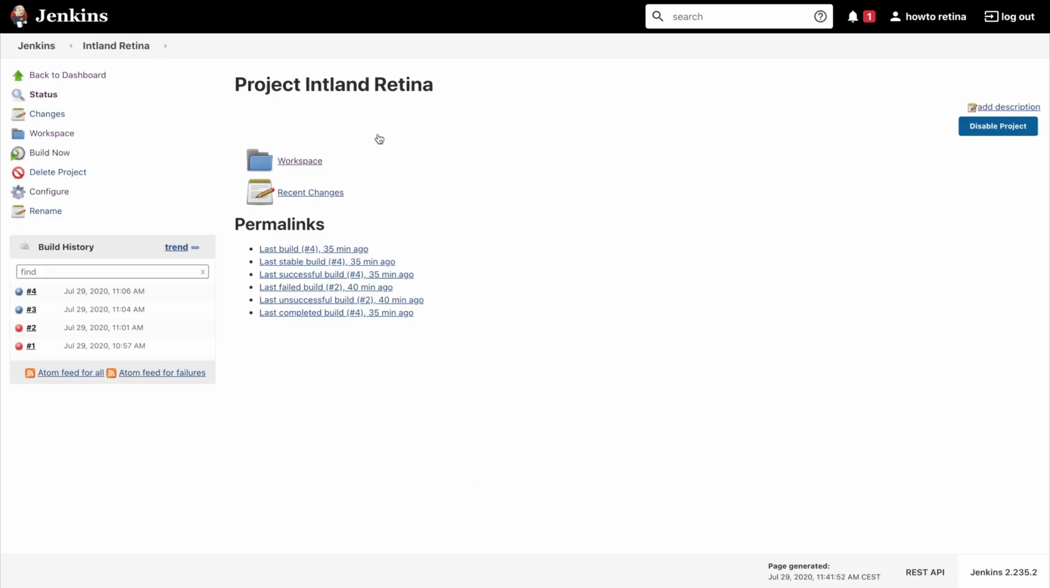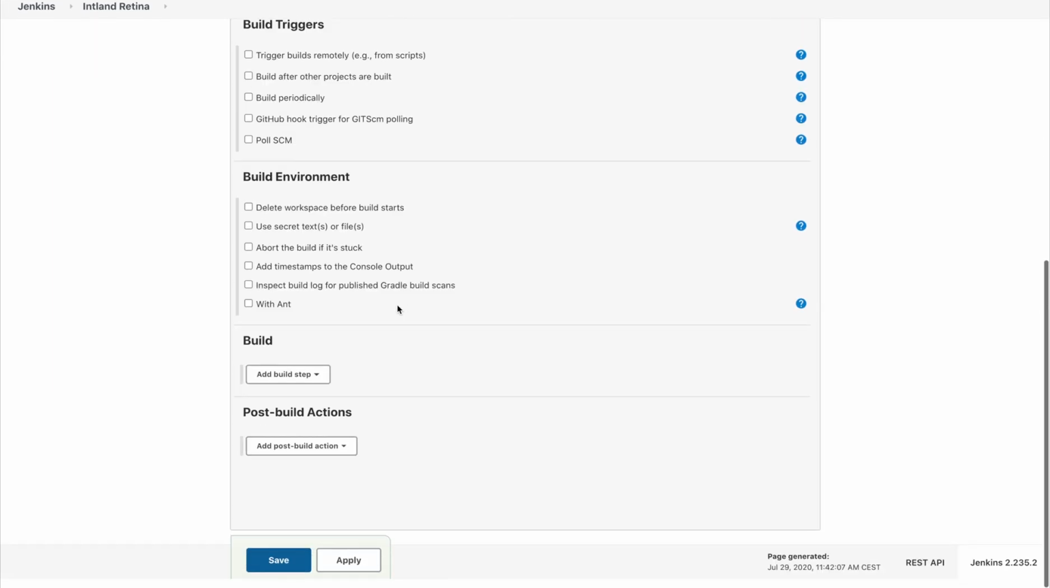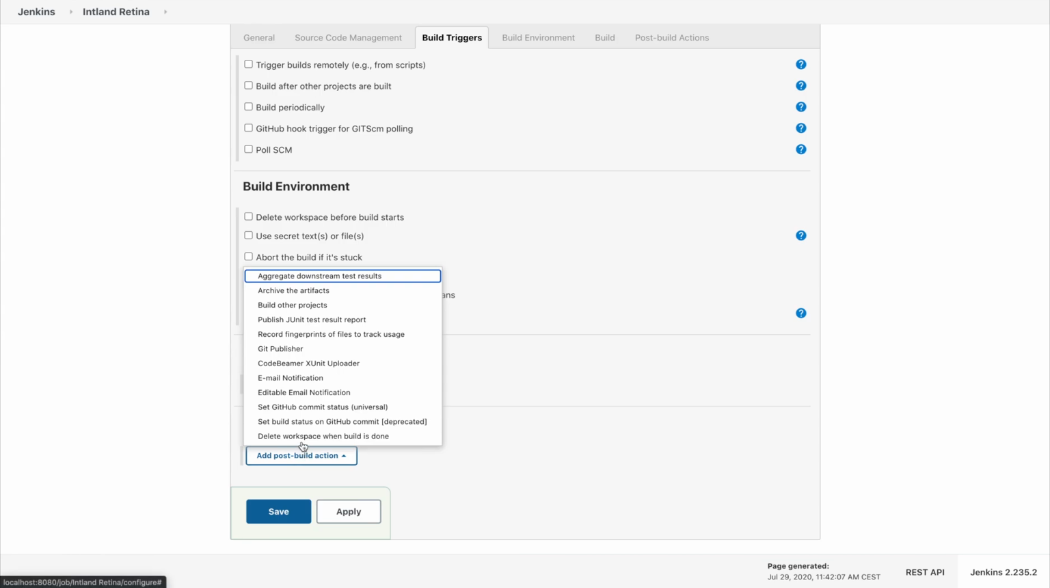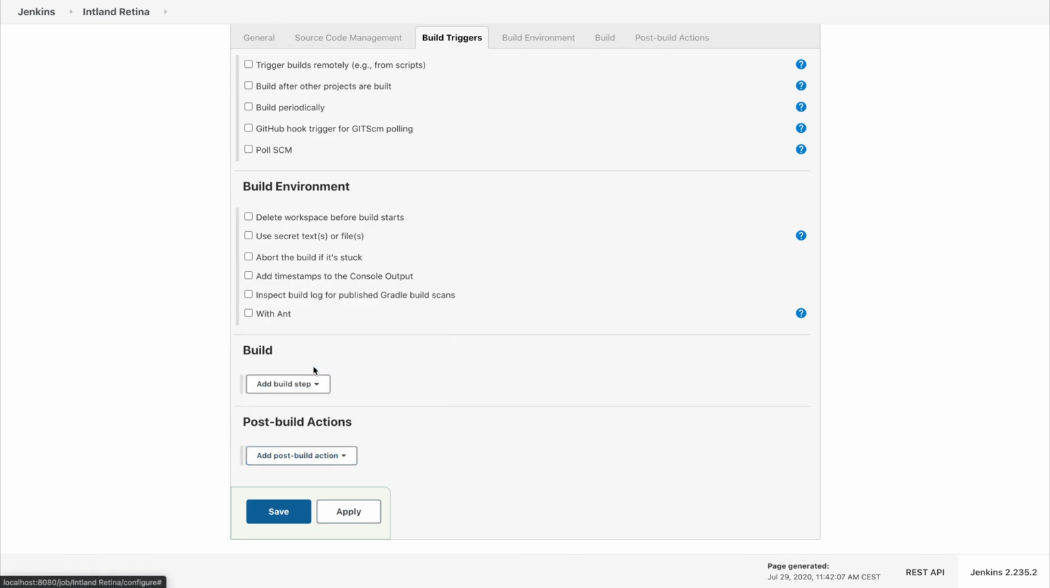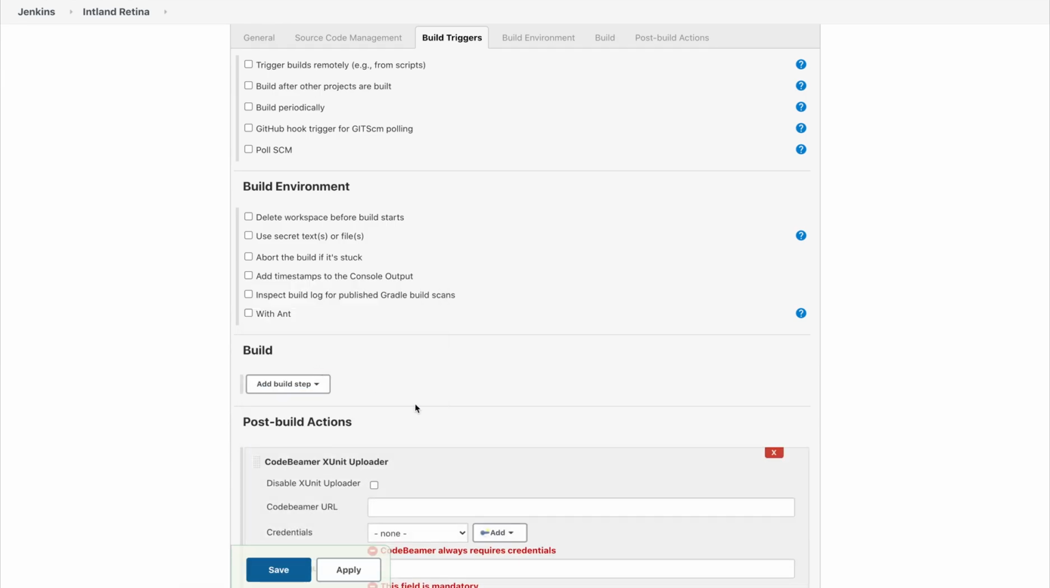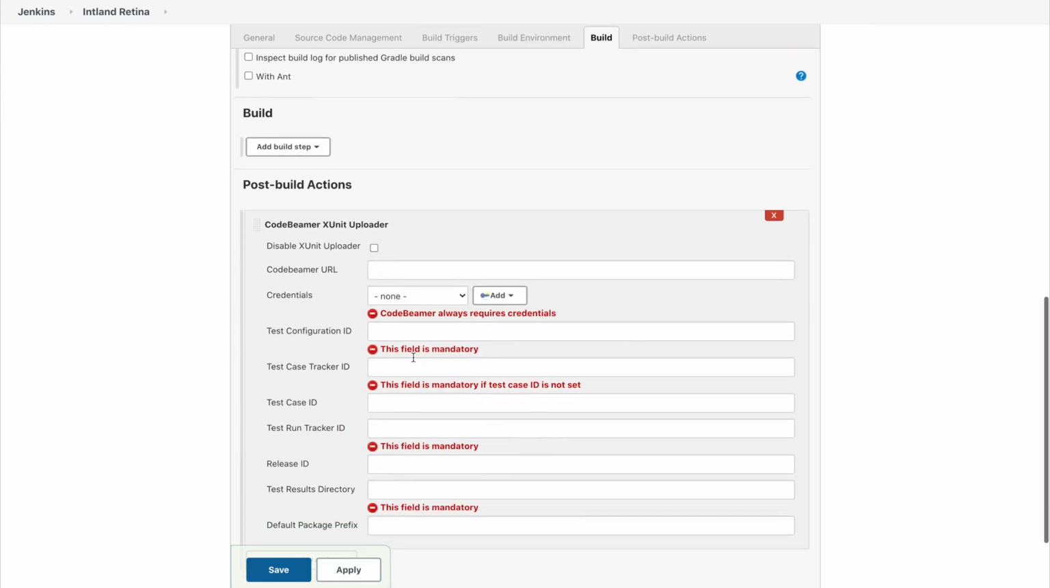In my Jenkins project, I have to navigate to Configure, and in the post-build action section, I just have to select the CodeBeamer xUnit uploader. As you can see, I have to specify the CodeBeamer URL. In this example, I'm using our trial instance. And what is really important, we have to connect to the CodeBeamer engine, so I will have to add CB at the end of the URL.